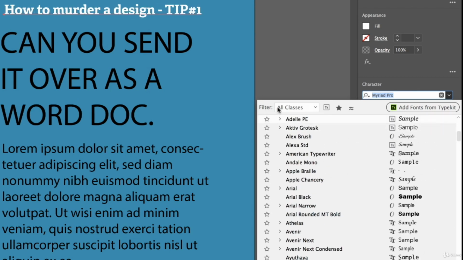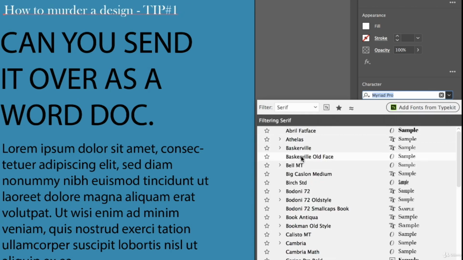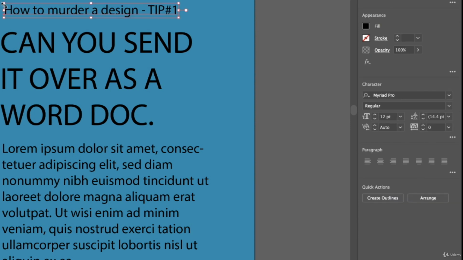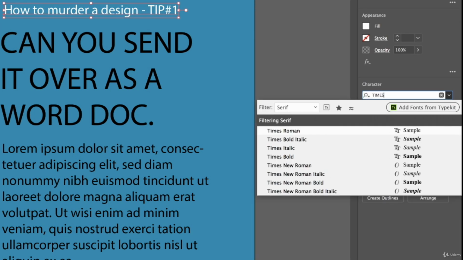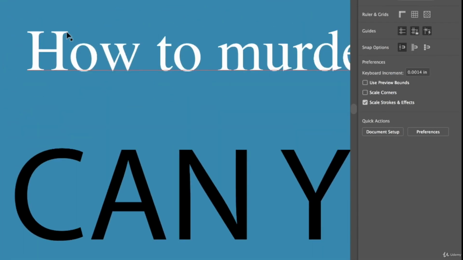Up here it says filter. This can be really handy because I'm looking for a serif font, which basically has the little feet. They kind of look like Times New Roman. It has the little serifs on the edges here. Let's zoom in just so I can give you a bit of font nerdery. Go back to our font. Let's pick Times, just because if I zoom in, a serif font has these little feet. These are called serifs. So this is a serif font.